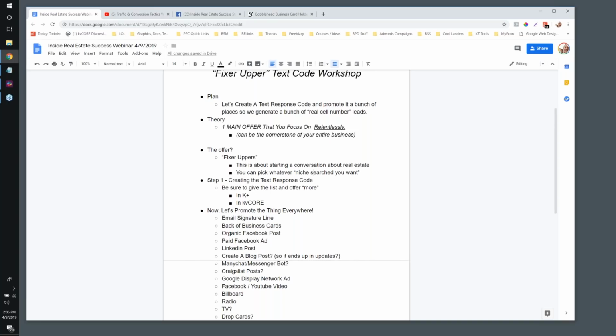So Tracy's asking, what's an example of the main offer? I'm getting there. So what we're going to do, I called this a workshop. We're actually going to just do this stuff live today. All right, so it might seem a little abstract, but I'm going to dive in here in just a second. In fact, right now, we're going to create the text response code.